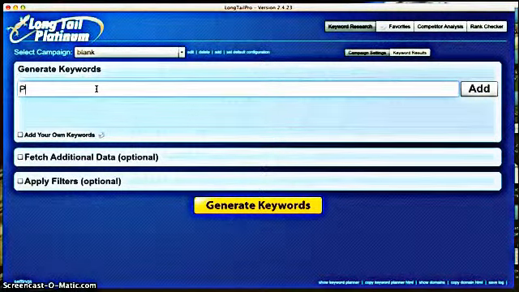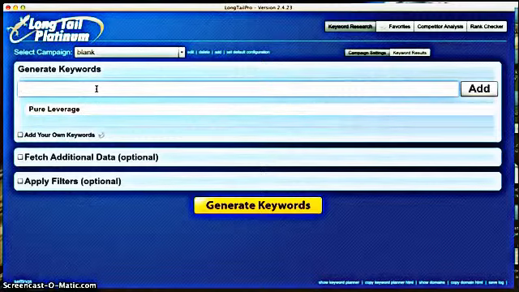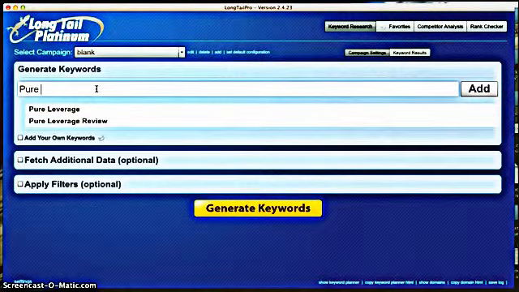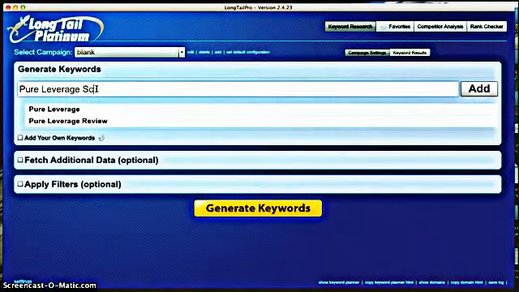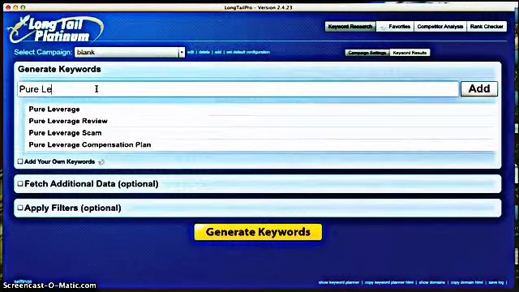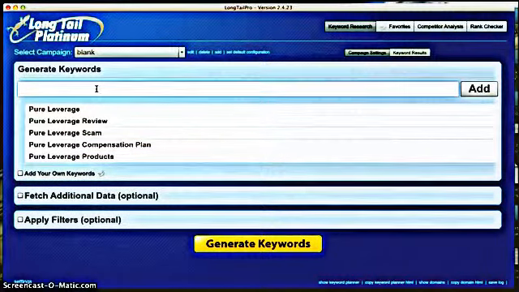I would start with root keywords like Pure Leverage, and it's going to populate a whole bunch of results that expand on that. But I know a lot of people, when it comes to products, like to search things like Pure Leverage review, Pure Leverage scam, Pure Leverage compensation plan, Pure Leverage products. So let's just start there.